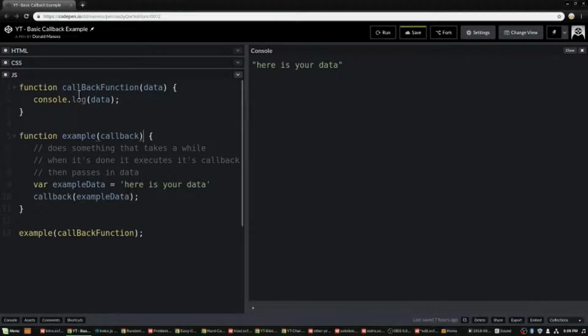So we can see that this is going to be my callback function, and we actually named it callbackFunction. It's going to take some data and log that data to the console. And this is the function that's actually going to be using the callback. We've called it example, and as one of the arguments for that function, we've said that it's going to take a function as one of its arguments, and we've called that the callback. Okay. Here within the function, we just have some example data as a placeholder. It's just a string that says here's your data.